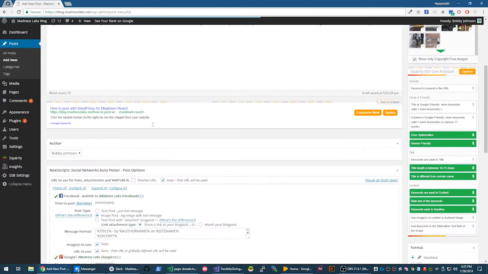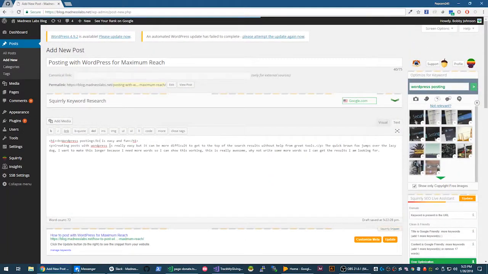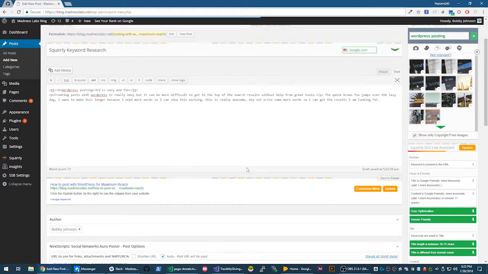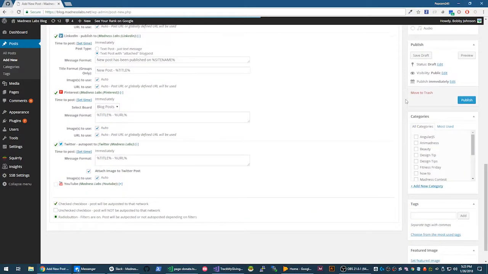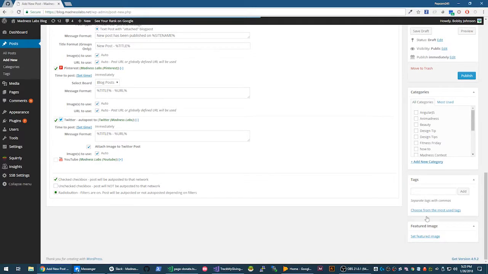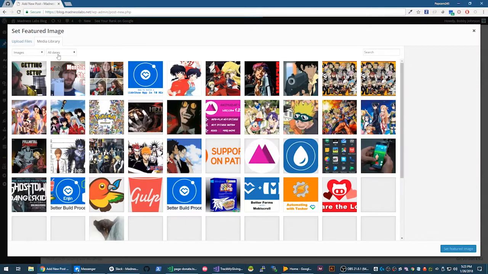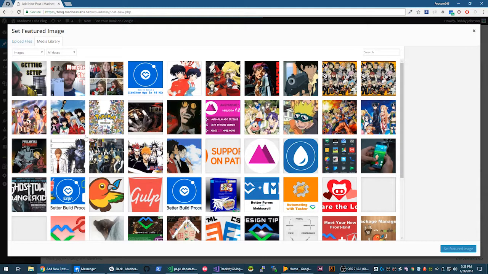So cool. So now let's say we've got our post in here and I've added an image. Actually, no, let's add an image just so we can see that. So if we scroll down here, you can see that there's a featured image. So you can click on set featured image, and then let's grab one of these older ones from our site, like maybe this Getting Set Up.